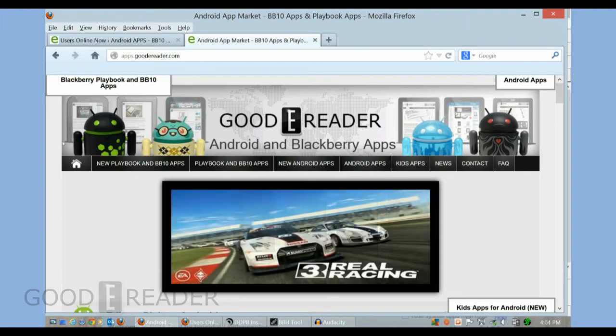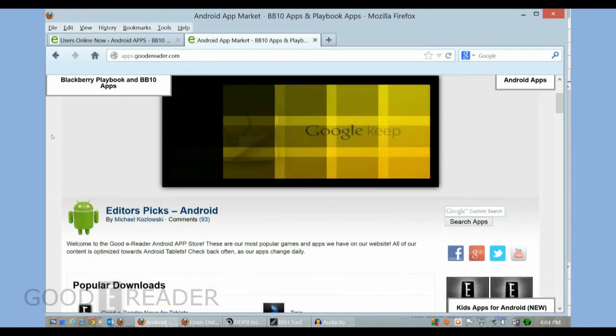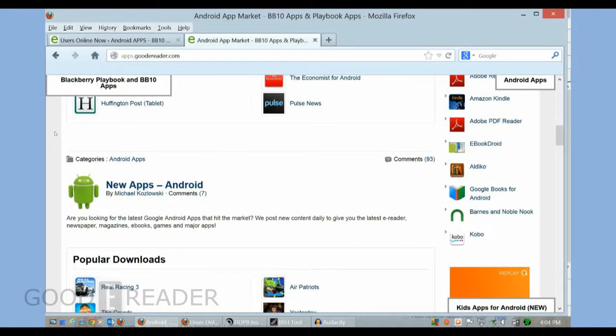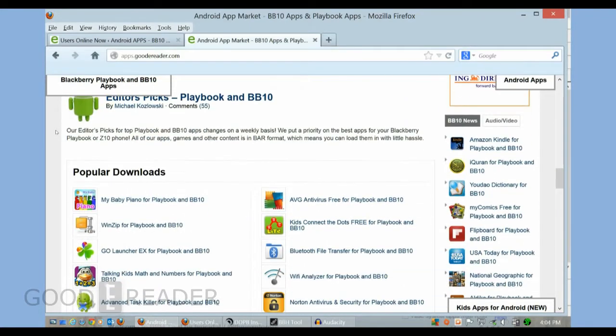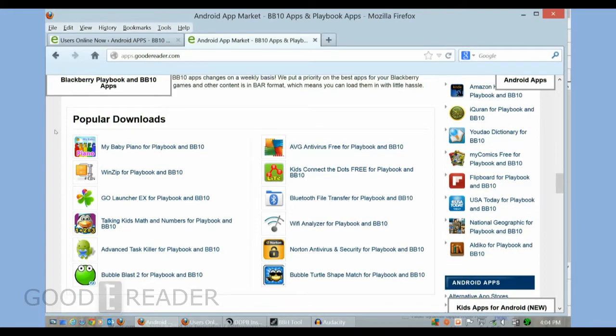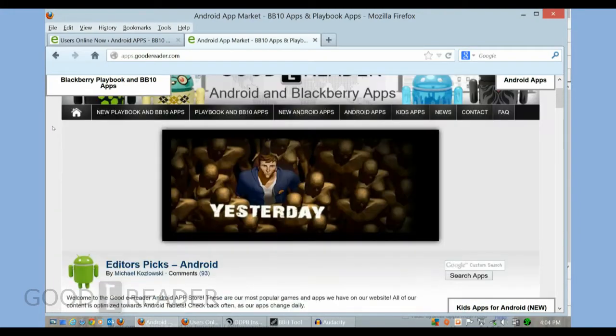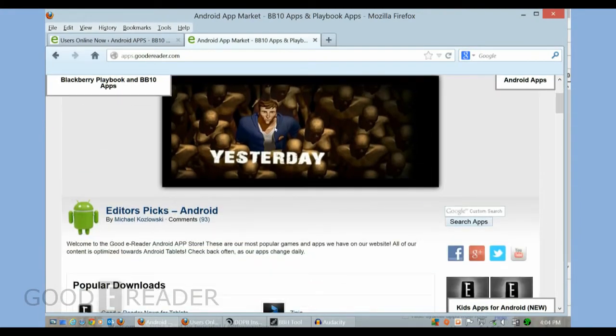Okay, we're back, and what we've done is plug our BlackBerry Z10 into our PC via the micro USB to USB cable. The next thing that we want to do is actually download Marvel Comics to our PC. So how do we do that? Well, there's a few ways. As you can see, we're at our website here, apps.goodereader.com.